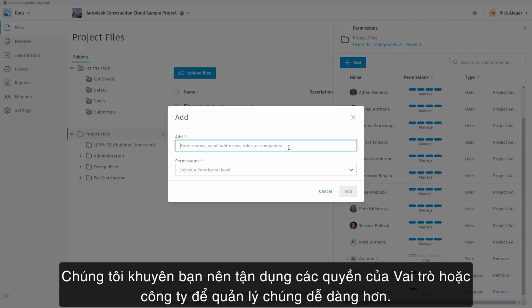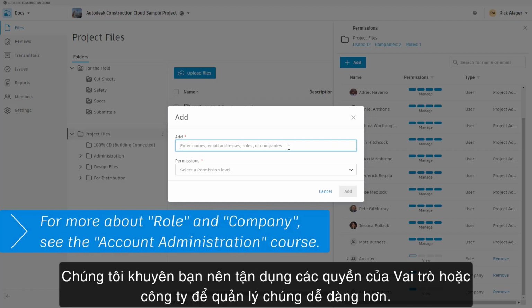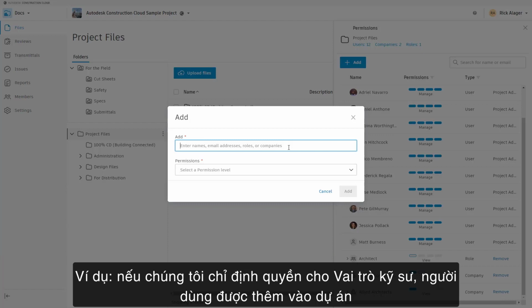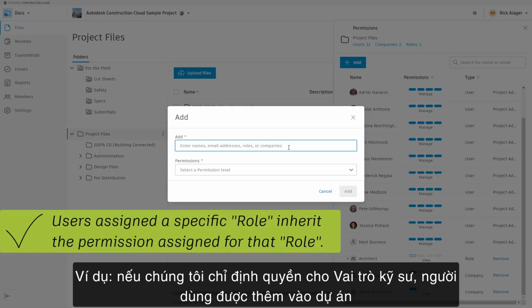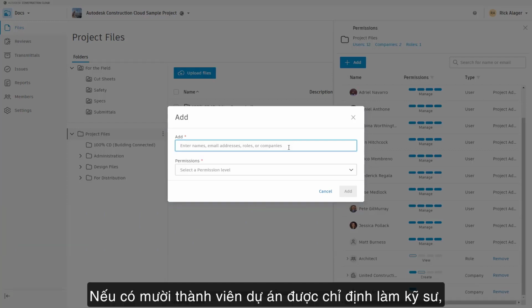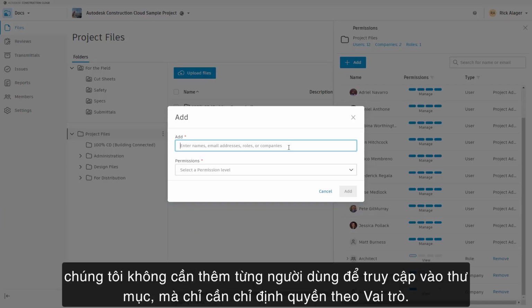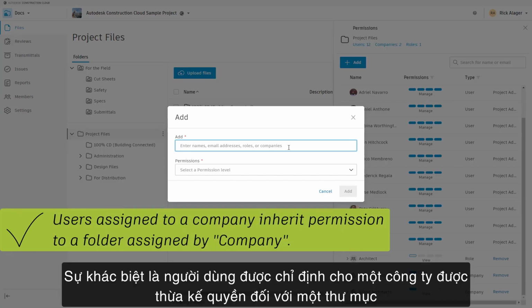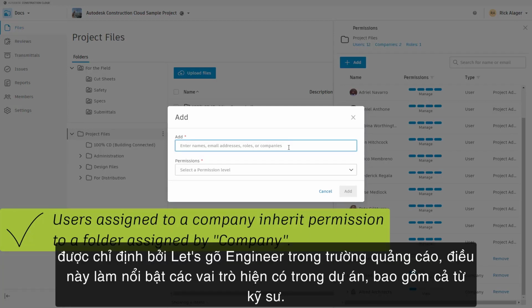We recommend leveraging permissions by role or company to make it easier to manage them. For example, if we assign a permission for an engineer role, users added to the project and assigned an engineer role will inherit the folder permission assigned for that role. If there are 10 project members assigned as engineer, we don't need to add each user to access the folder, but rather we simply assign permission by role. Adding permission by company is similar. The difference is that users assigned to a company inherit permission to a folder assigned by company permission.